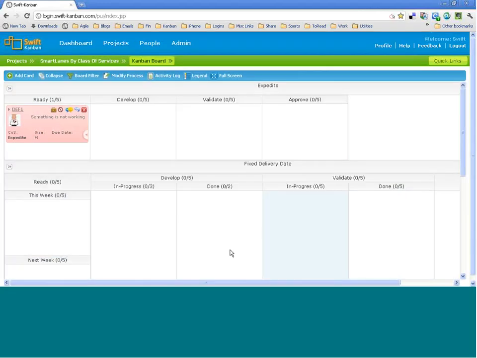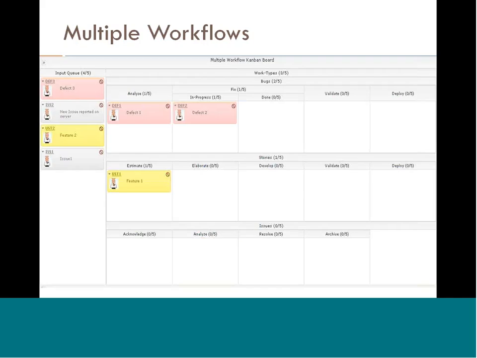Let me show you some of the samples which I have built. So this is what I explained: a multiple workflow scenario where you have each of these swim lane defined for different card type. The difference between this versus using a smart lane while building your board is that you will not have a scenario where a bug in a particular lane is following a value stream which was supposed to be for stories.